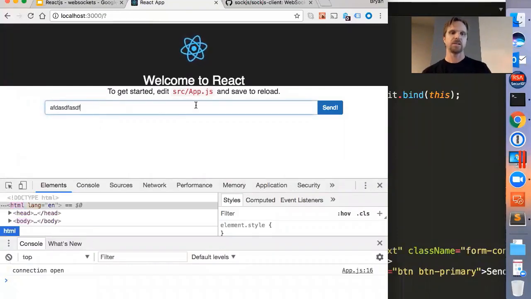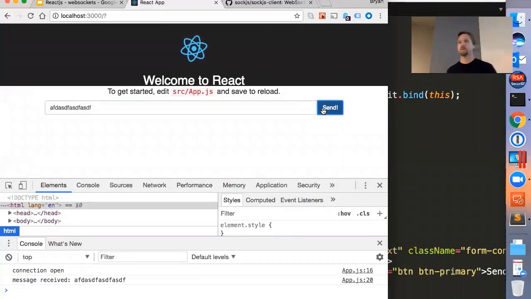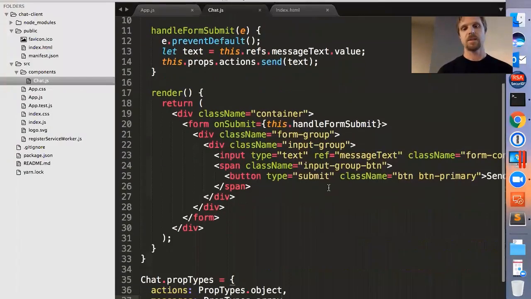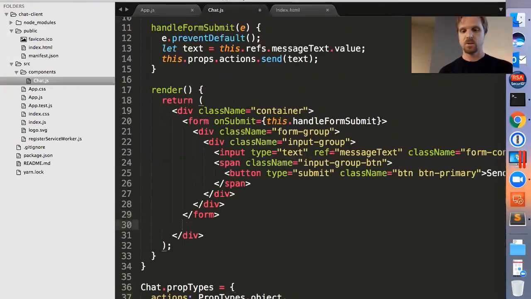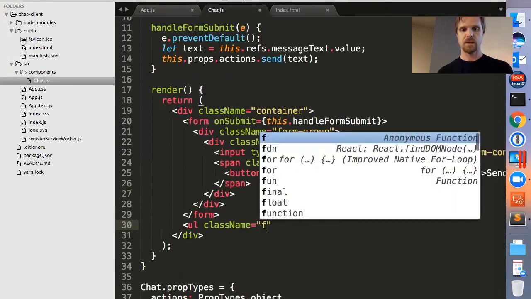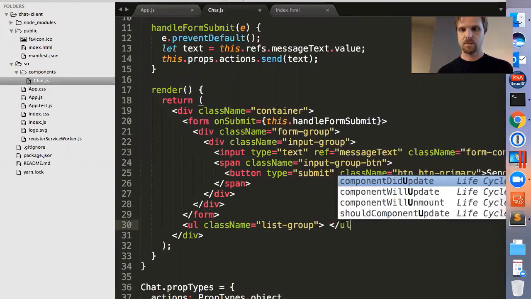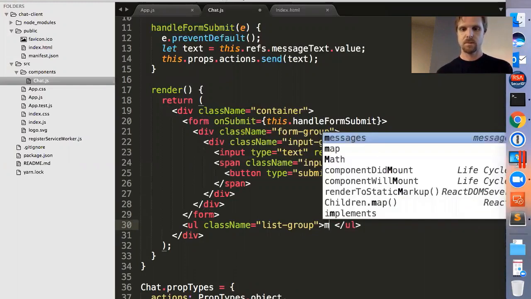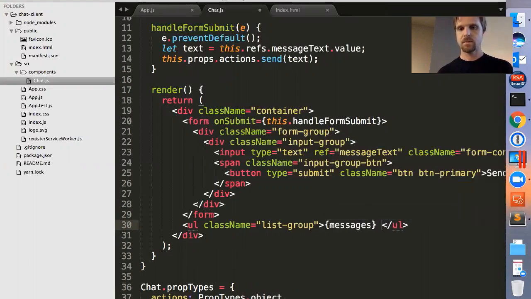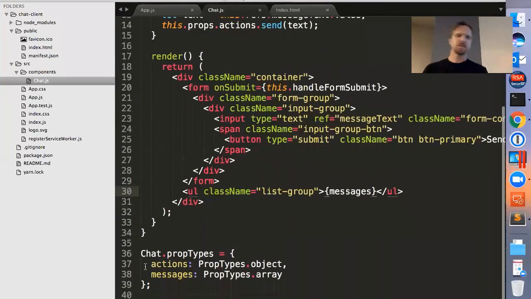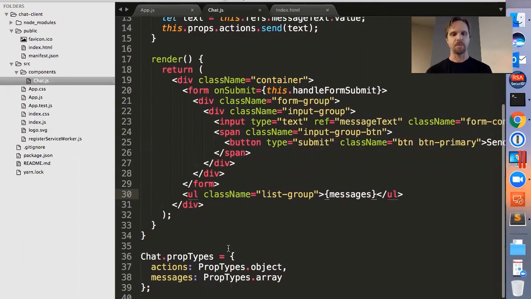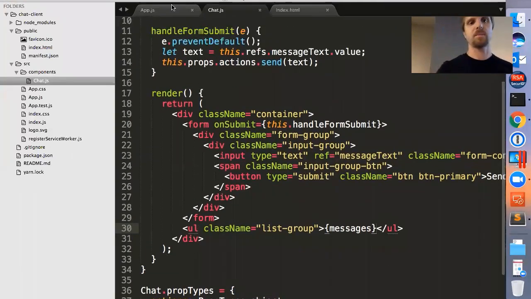So now that we got that message, we want to render it on the page. We'll add that for rendering. That's pretty simple. We'll go into our render function on the chat and throw in a UL. Since I'm using Bootstrap, I can just say list group. Messages is being passed down into this just as a property, a prop. So let's grab that out of props.